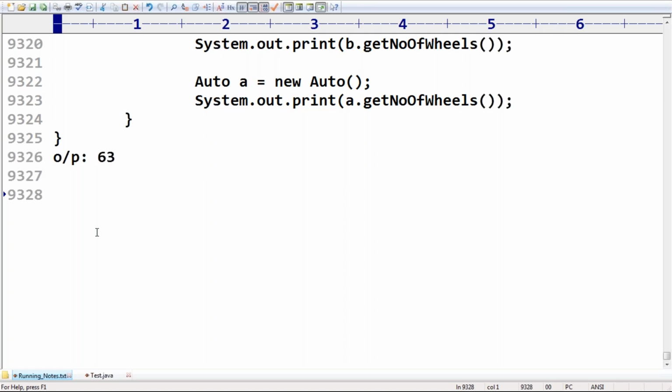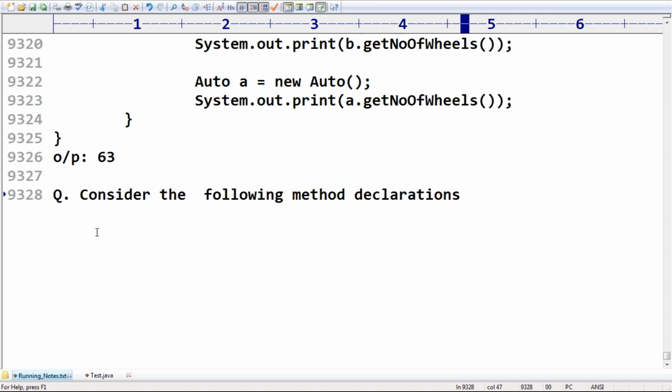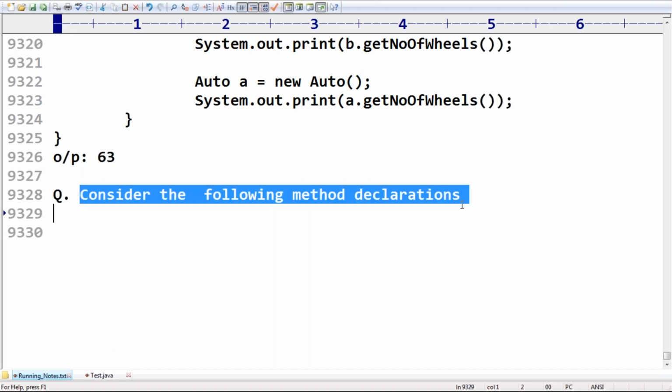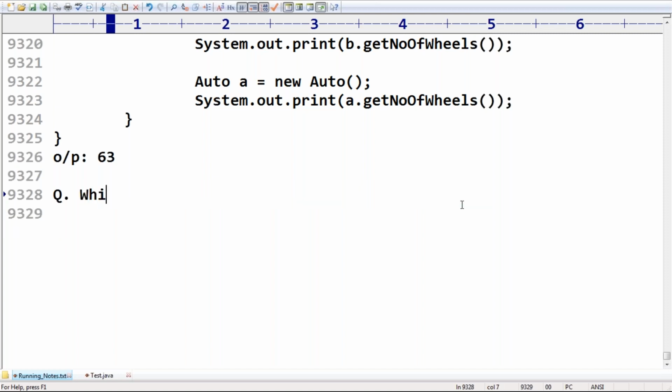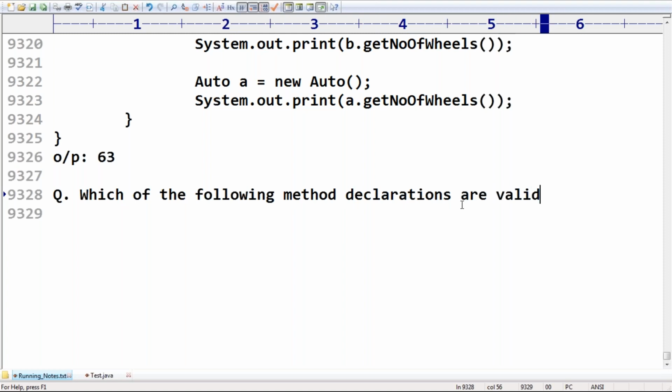So this is just what an abstract method is. Okay, now just observe. Consider the following method declarations. First one I'm taking here. Which of the following method declarations are valid? Just observe this one. Like this I'm taking, sir. Can you please confirm which of the following method declarations are valid?